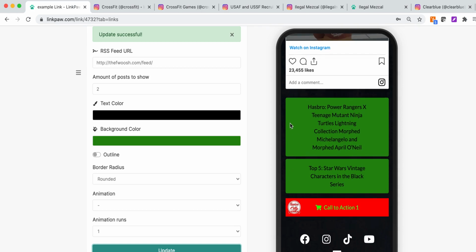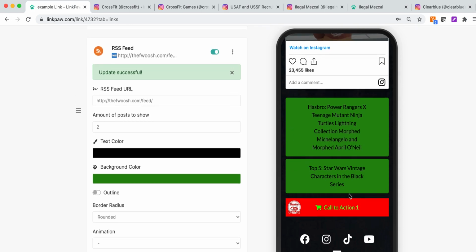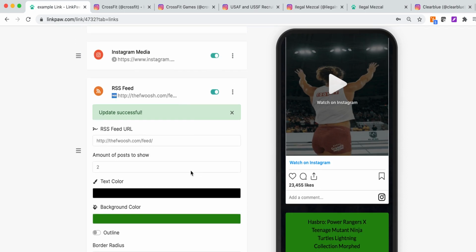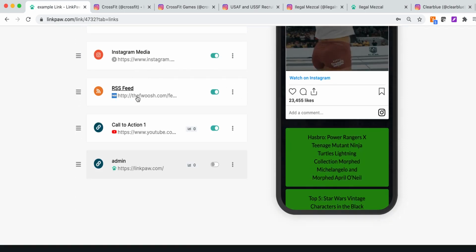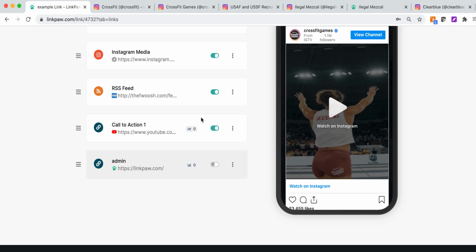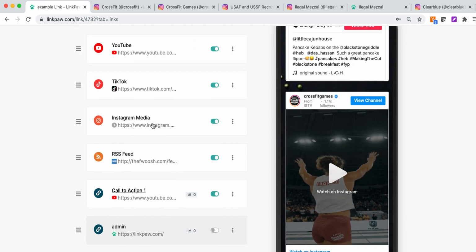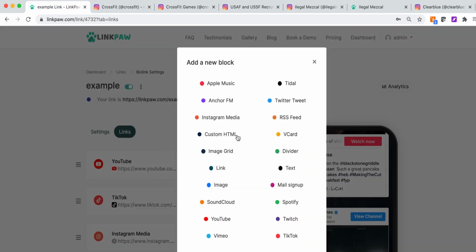populate your content on your Linkpo, just create an RSS feed for those, and it will just decide on how you want to display it, and it will automatically inject all that content here. So we talked about content, we talked about feeds.